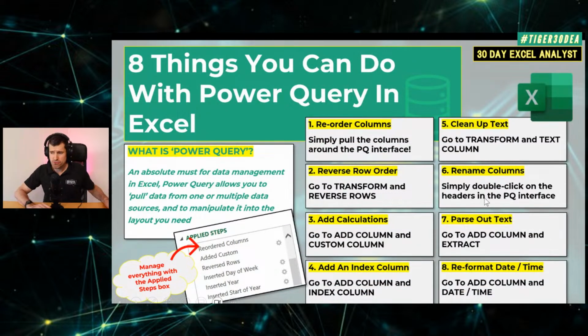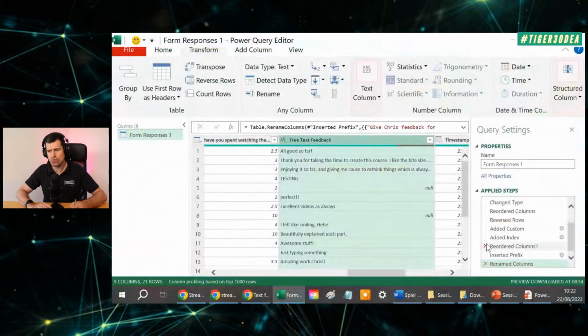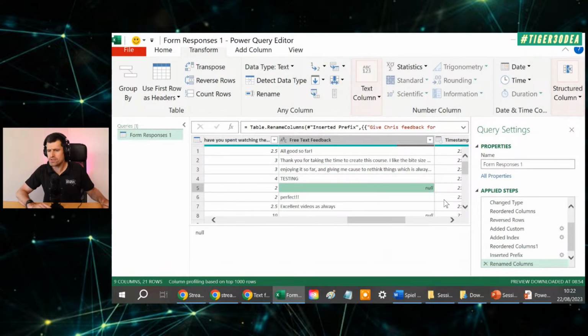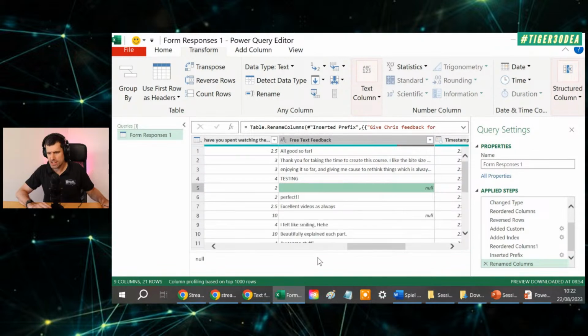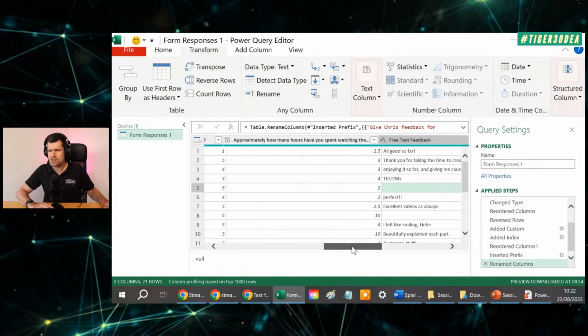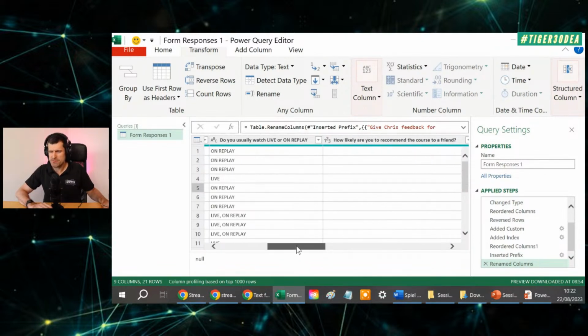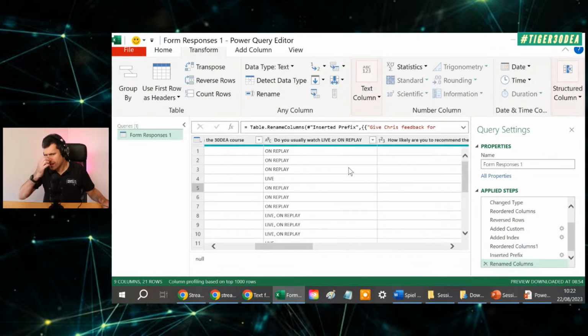What else might you want to do? Well, parsing out text. If you go to add column and extract, we get to parse out text. But what does parsing out text actually mean? Well, let's go to our entry. We had a live or replay question. Yes, we did here, live and on replay.